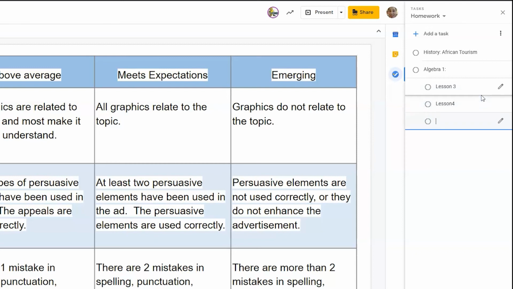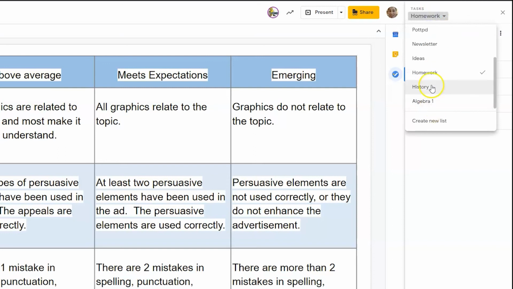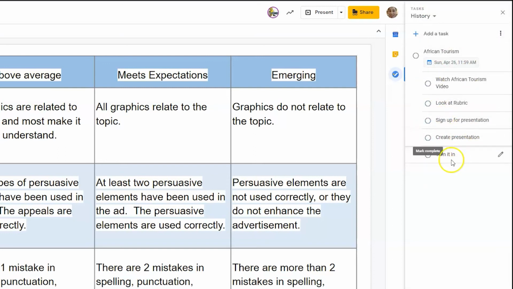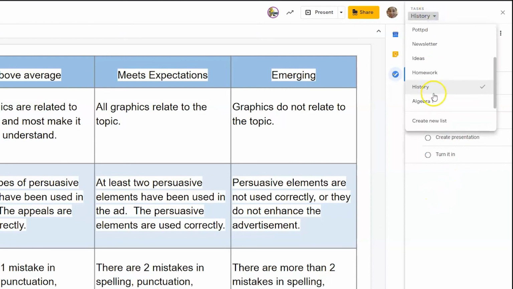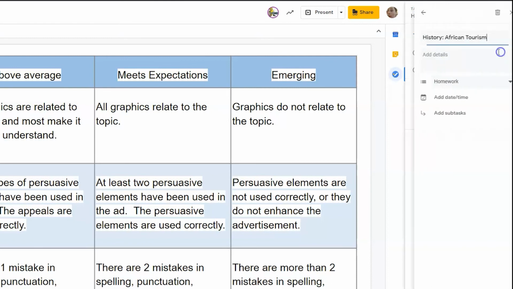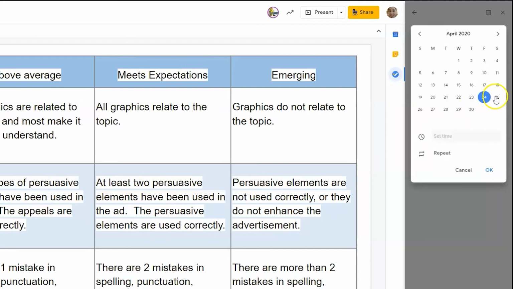lesson 4, and if this is all the information you want to have on it, if you want to make it super simple, so all you have to do is know that you have an African tourism assignment and then go and look for it, feel free to do that. You don't have to have it as detailed as this, but that is something that is an option, okay? So if I go back over one last time to homework, I can say that this one, I'm going to go ahead and do this one because I know it's due sooner. I'm going to do this one on the 24th.